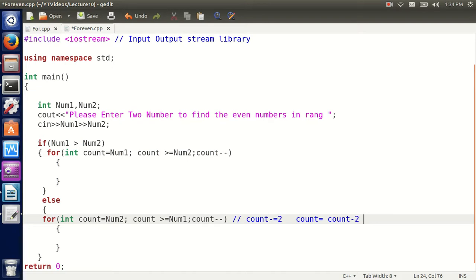And the way it's going to go, I'm going to take a number. Let's say I start with 10. 10 is greater than, let's say, 2. I'm trying to find the even numbers between 10 and 2. Decrement by 2, and I'll have cout what? Count. cout count. And let me test that one, and let's see.